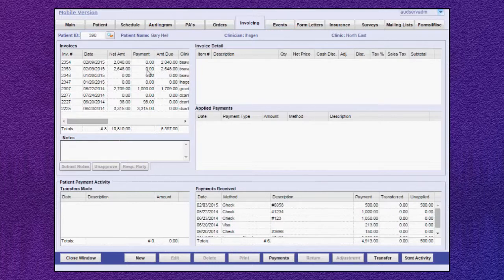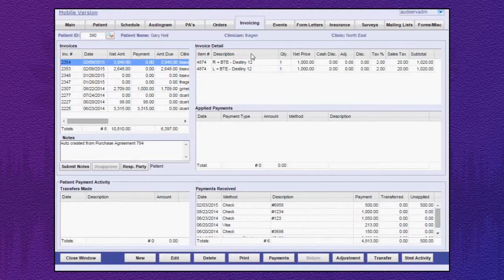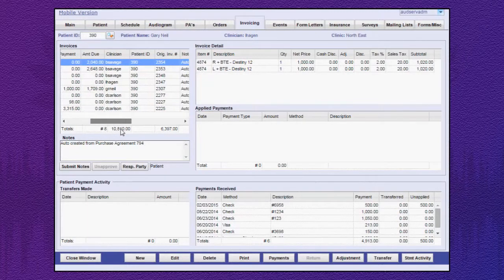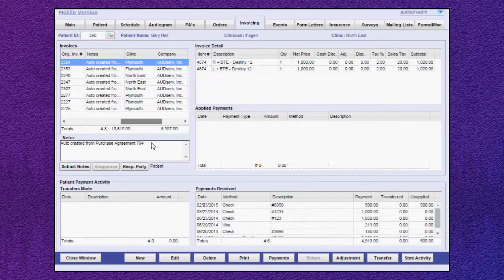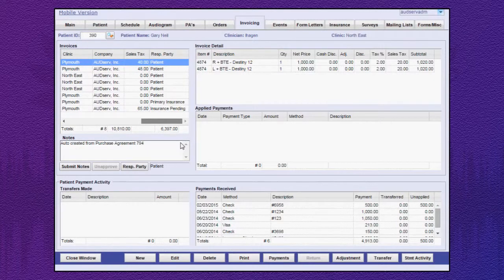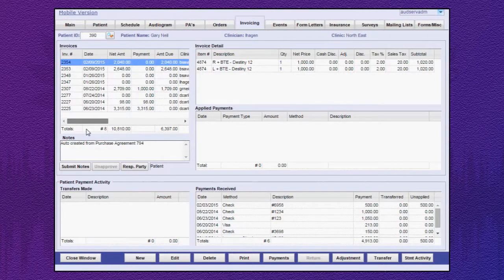The upper left section of the window displays all of the patient's invoices. Selecting one of the invoices reveals more information about the invoice. Additionally, notice the horizontal scroll bar at the bottom of the list. Sliding the horizontal scroll bar will reveal more information about the invoices displayed. The amount totals appearing at the bottom of the section indicate the total net sales and total amount due.